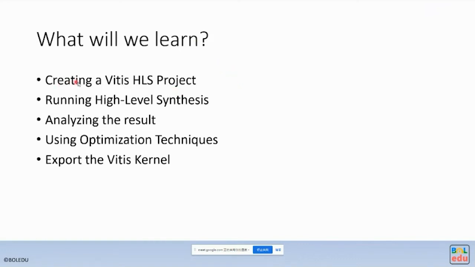So what will we learn in this lab? The first is to create a VT's AAHLS project, run the synthesis and simulation, analyze the result report, use some optimizations on our code, and explore the VT's kernel.